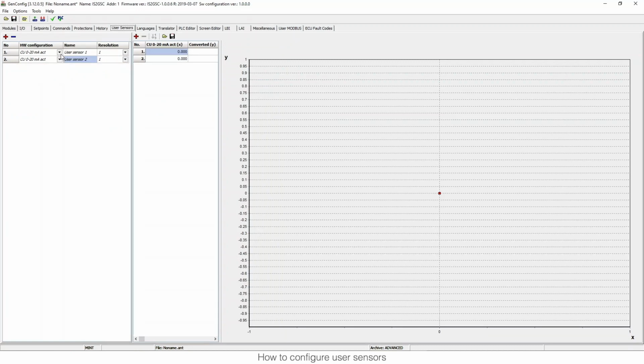Coming back to user sensors, once I choose, for example, this resistive one, I can put a name. I'm going to put, for example, fuel level. I will put it in Spanish, nivel de combustible. And you can also choose the resolution: 1, 0.1, let's say 1.